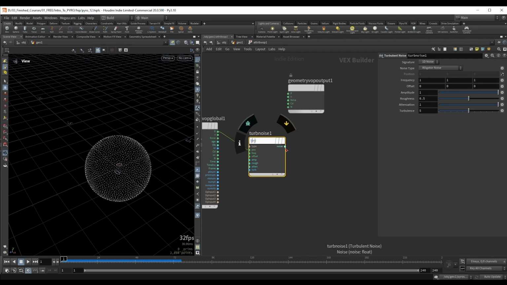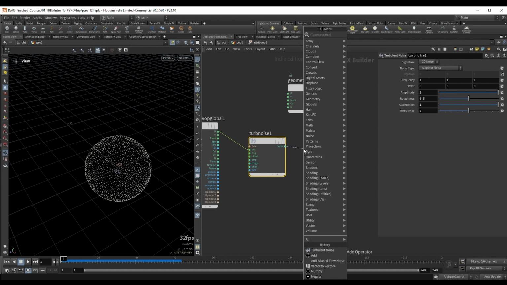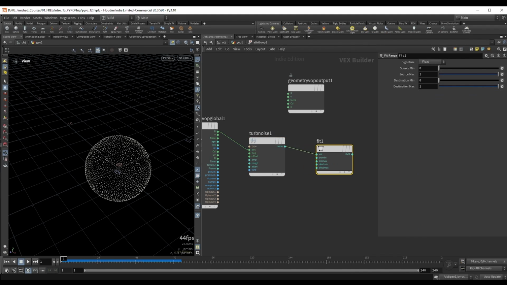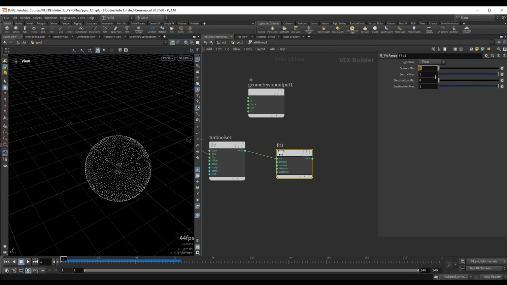And I know by default, the turbulent noise outputs values between -0.5 and positive 0.5. So let's do a fit range, and we want to remap these values. So again, source min -0.5, source max 0.5. We want to remap these values to 0 and 1.